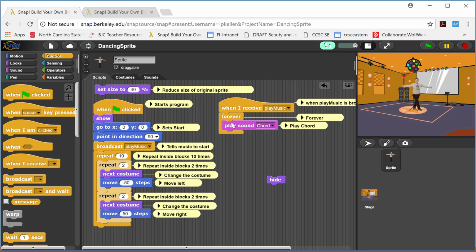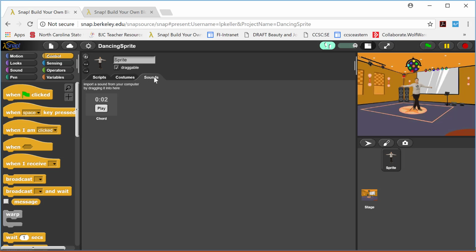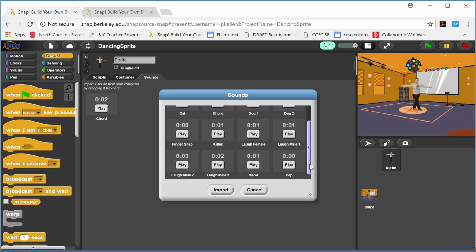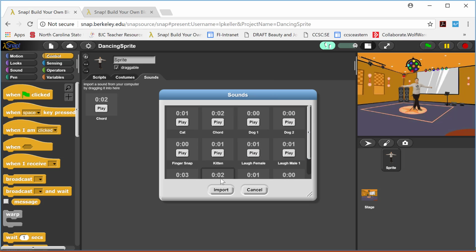So I've got forever play sound chord. Now you will not have anything, it'll just be blank when you initially start up. So you want to get some sounds. Again, you're going to click on the sounds tab, just like you did for the costumes. Go down to sounds, and you can import any of these sounds that come with Snap.